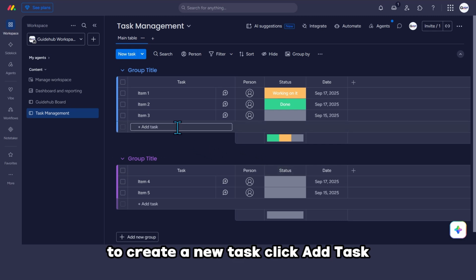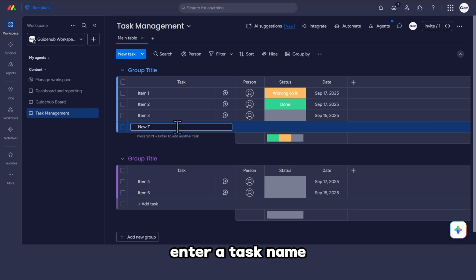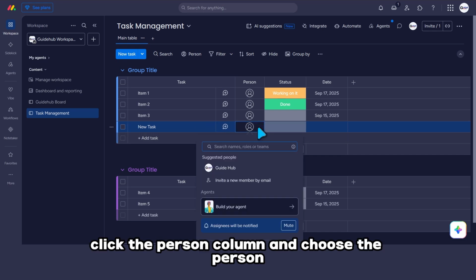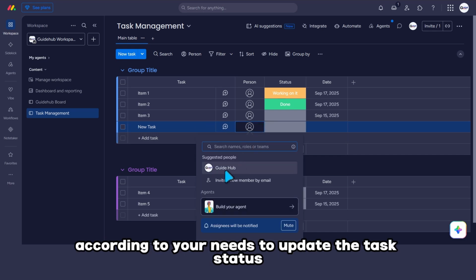To create a new task, click Add Task, enter a task name. Then press Enter to save it to the board. To assign the task to someone, click the Person column and choose the person according to your needs.